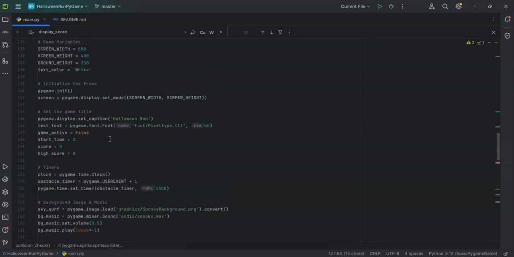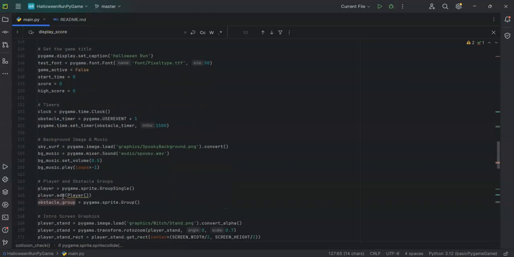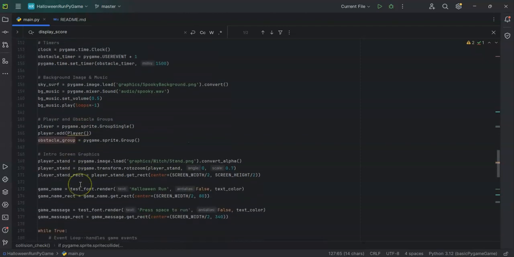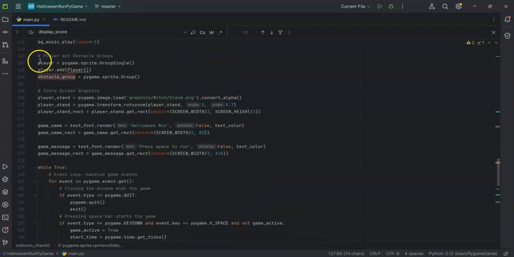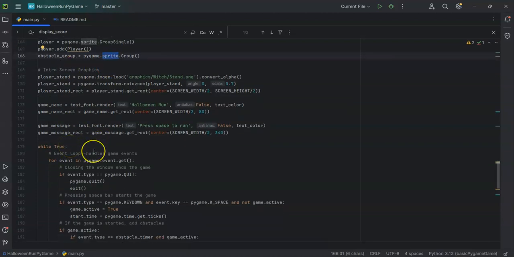So let's go ahead and look. We just have a lot of game variables here that you're welcome to look through. Loading different images, setting timers up. And then here's where we actually load in the player and the obstacle group, which is just a group of the obstacles. And just rendering some text and stuff.